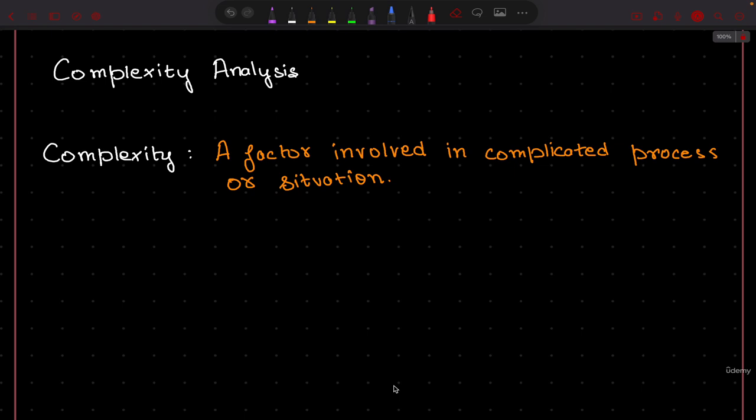So let's get started. Before moving forward, I would like to explain what complexity actually is, and this is the definition from Google. Complexity is defined as a factor involved in a complicated process or situation. Just like in any complicated process, for our code or our algorithm, we have to make sure that we have some factor on which we are judging our code. Now I will explain with an intuitive example as well why it is required, but first let us see what this factor is.